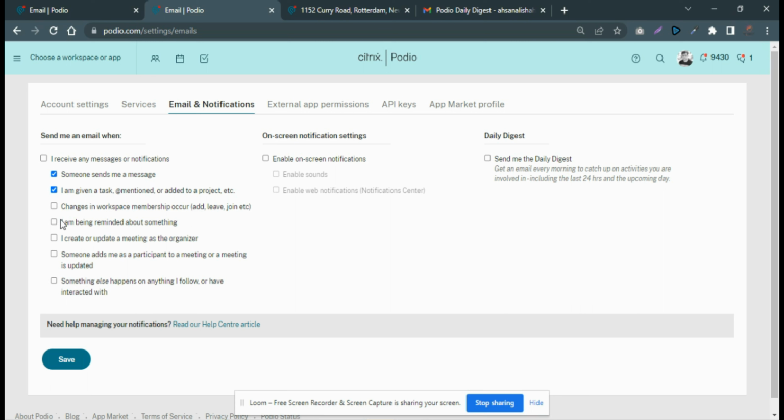And if there is any appointment scheduled, any task, any event, and you want to get a notification through email, then you will enable this. Similarly, if any meeting is created or updated, you can enable or disable notifications. And if anyone adds me as a participant to a meeting, like if there is any appointment scheduled and you want an email notification if anyone adds me as a participant into that appointment.